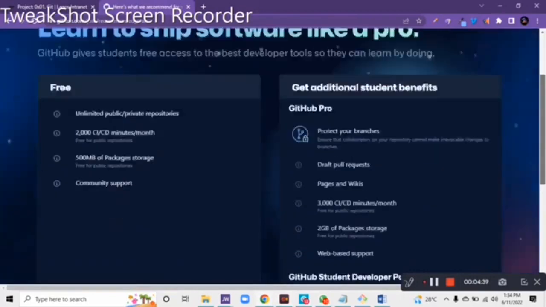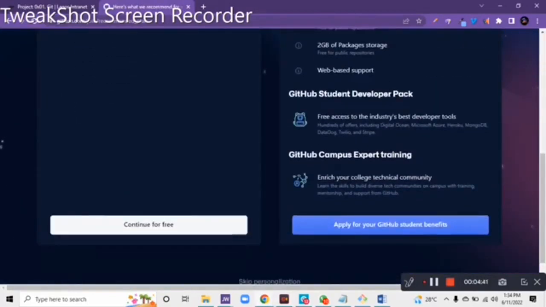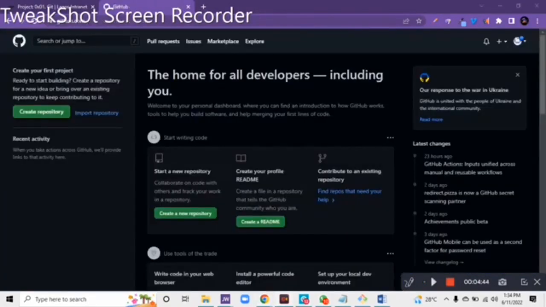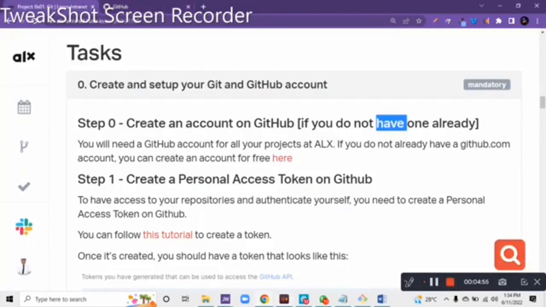Come down here and click on continue for free. This should be what you would see once you are successfully done. This is your GitHub dashboard. And so we've completed our first step in task 0, which is to create an account on GitHub.